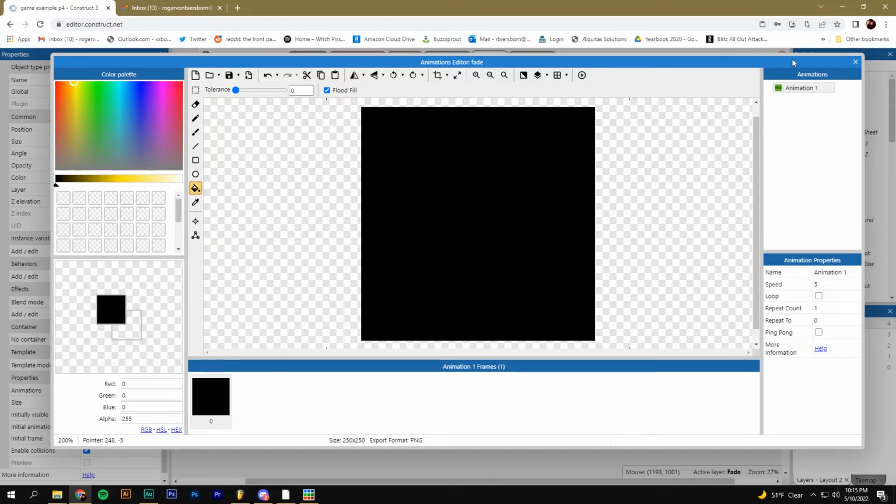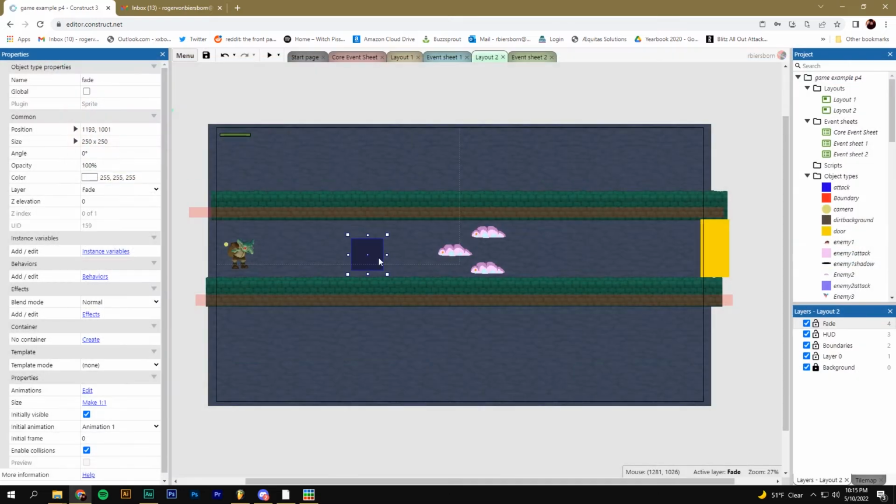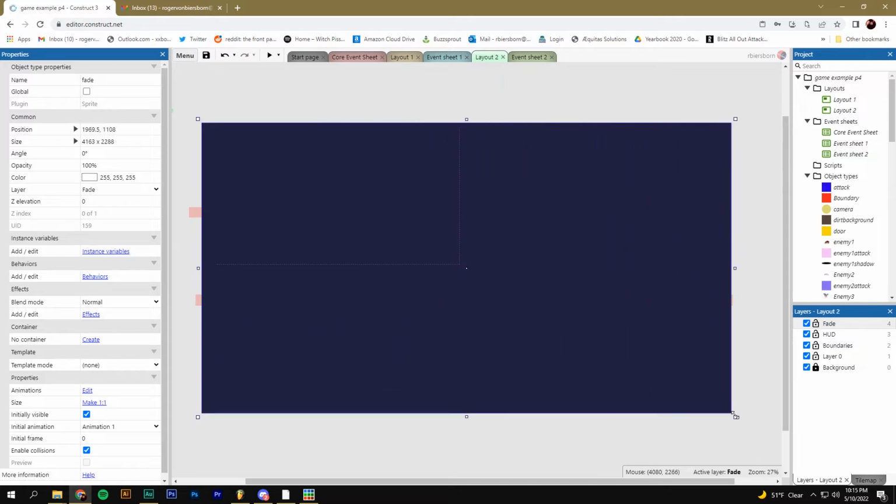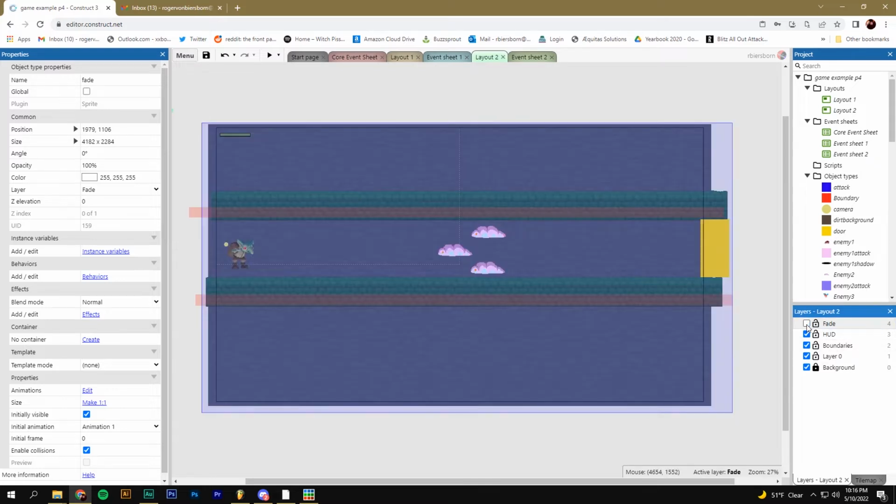I'm going to use black because it's more traditional. And this square, I'm going to stretch it out so that it covers up the entire layout. Now you might be thinking that's very annoying because now you can't see your layout anymore. You can actually make it invisible.